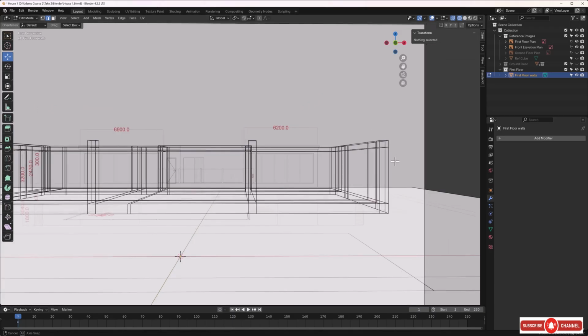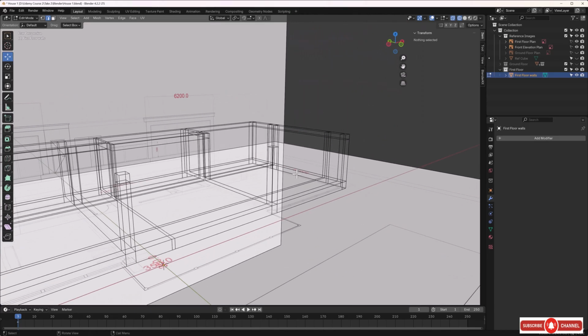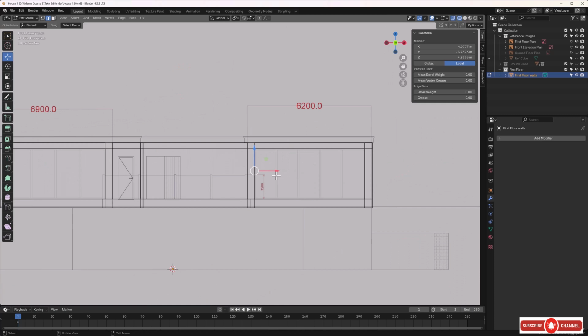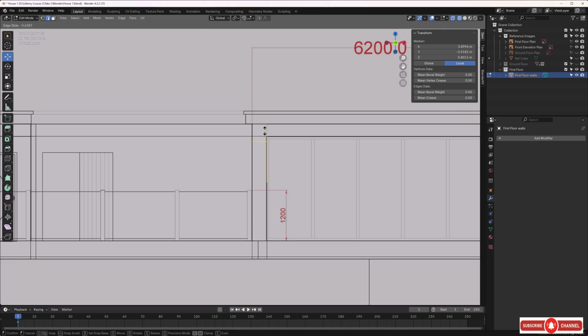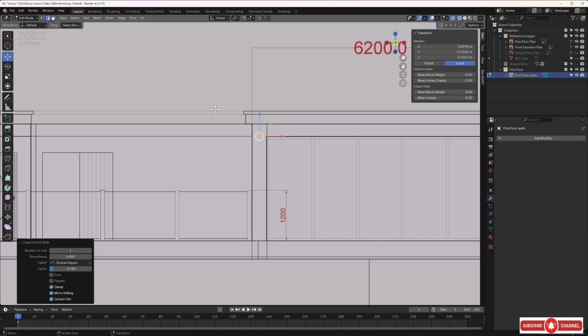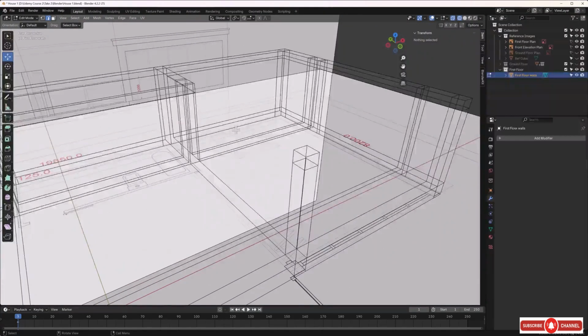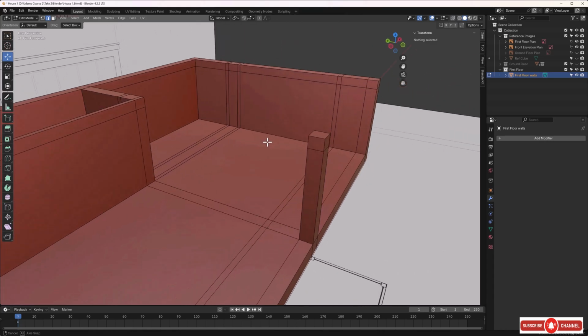There we go. And now let's grab this pillar. Let's press 1 again on the numpad to get the orthographic view. And let's press Ctrl R and bring this one up as well till it's level with the window. There we go, that's cool. So now let's go back to solid mode. So I'll press Z and go back to solid.